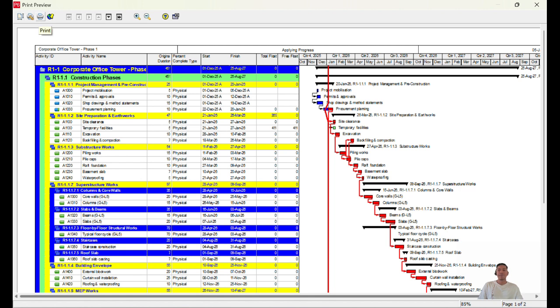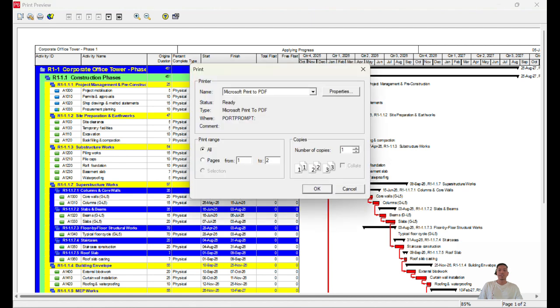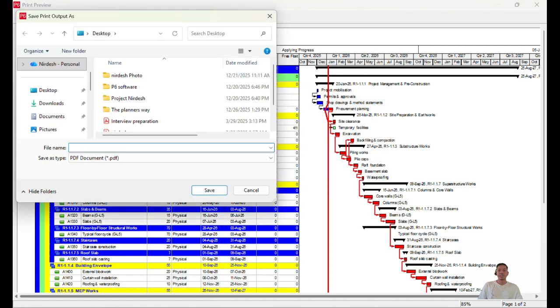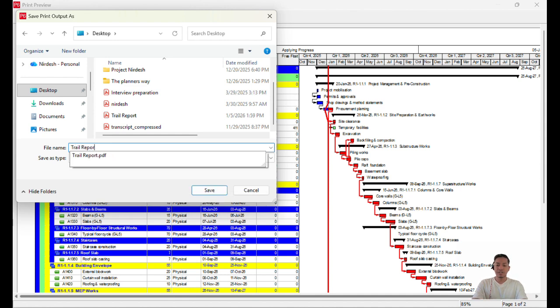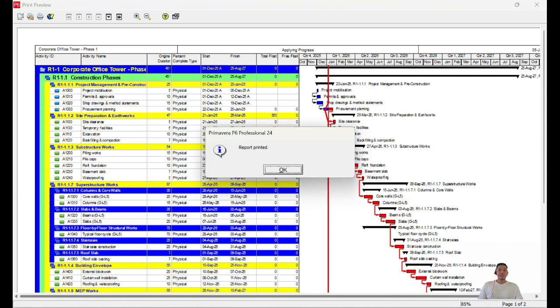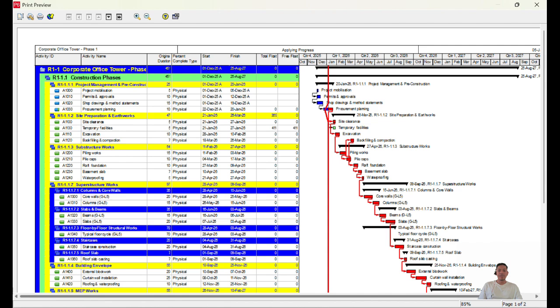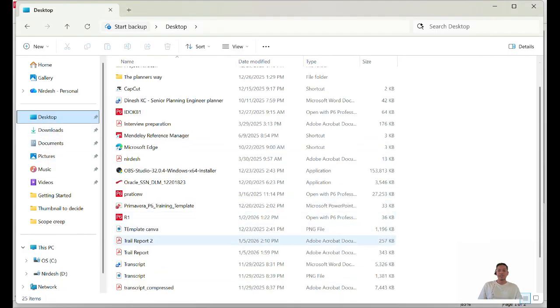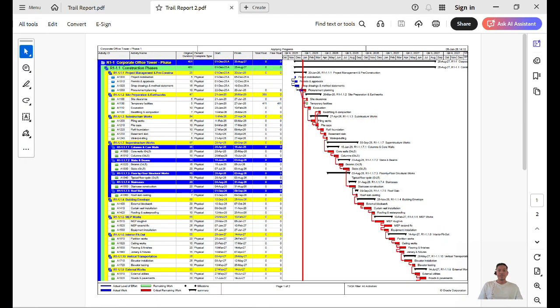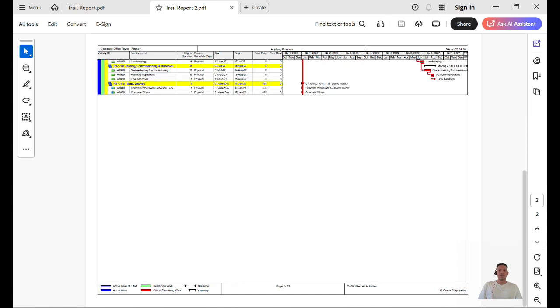You can print from the third option, which is print. Once you select print, OK, and save wherever you want. I'll save again on the desktop, and I'll take it as trial report 2. Once you get the window appearing, report printed, you can hit OK, and now you can go to the desktop and look over your file, which is saved as trial report 2. Once you open it, you have got your report in the format, well prepared.